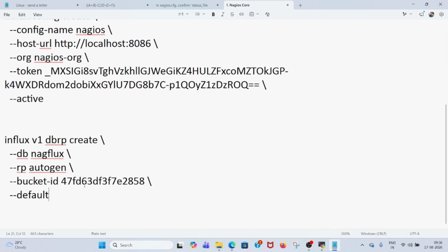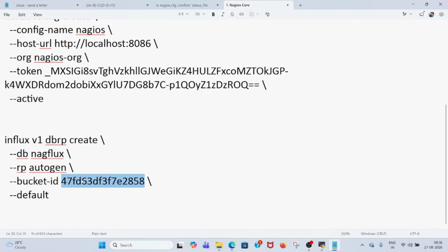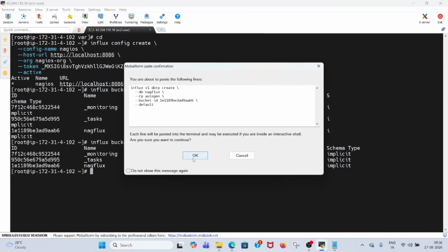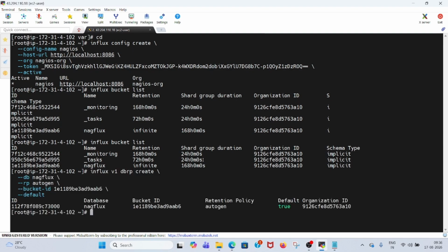So influx, what is the bucket ID? The bucket ID is for DB NagFlux. So I would go from here and select this 1E11, and paste it like this. Now I will just run this command. As you can see here, it is showing the ID, the database, the bucket ID, the retention policy that is auto generated, default is true, and the organization.